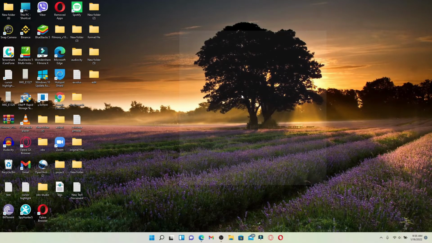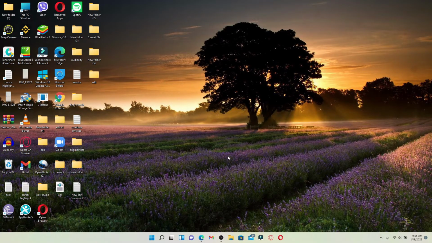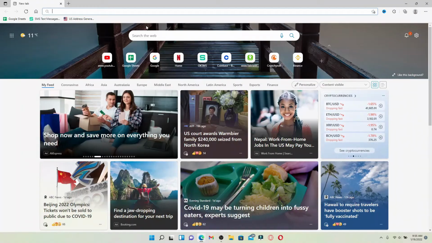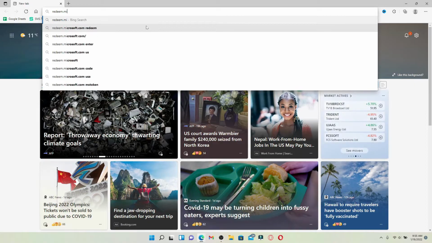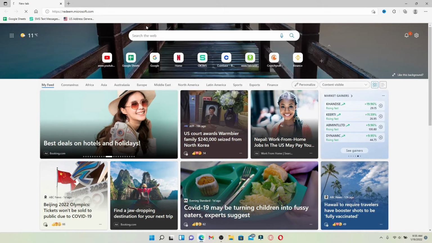In order to redeem your gift card for Microsoft account, first, open up your web browser. Now, type in redeem.microsoft.com and press enter on your keyboard.